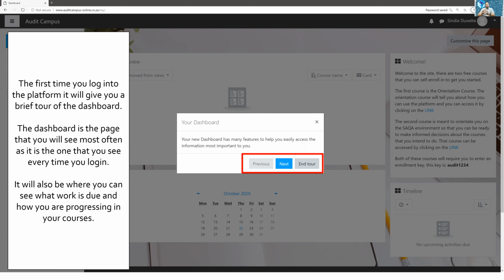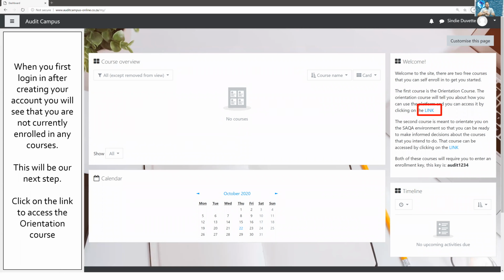So you'll see that there's a little blue button where you can click and it will take you to the next screen. And then there's also a button where you can end the tour once you've clicked all of it. Now, the very first time you log in, you'll see that you are not currently enrolled in any courses. If you are enrolled in a course, it would show here in the middle. So our next step would be for you to self-enroll yourself into the orientation course.